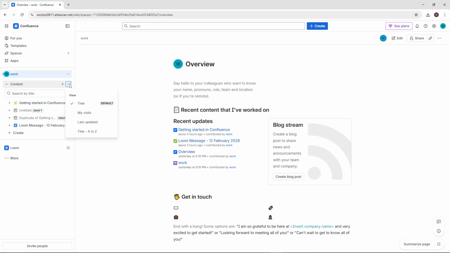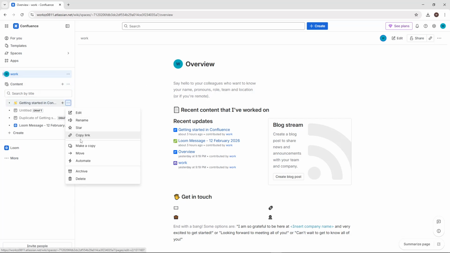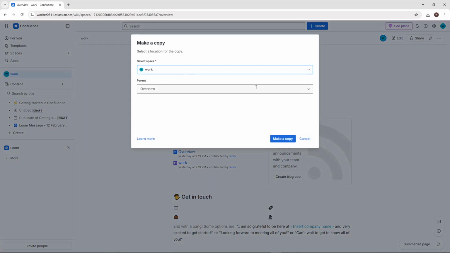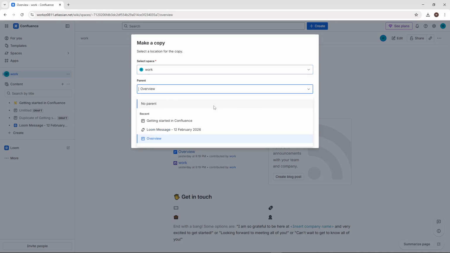In the dialog, choose the destination space where the new page should live. You can search for it or pick it from the list. While you're here, select a parent page in the destination space. This keeps your content organized and ensures the new page appears in the correct spot in the page tree, making it easier for teammates to find.